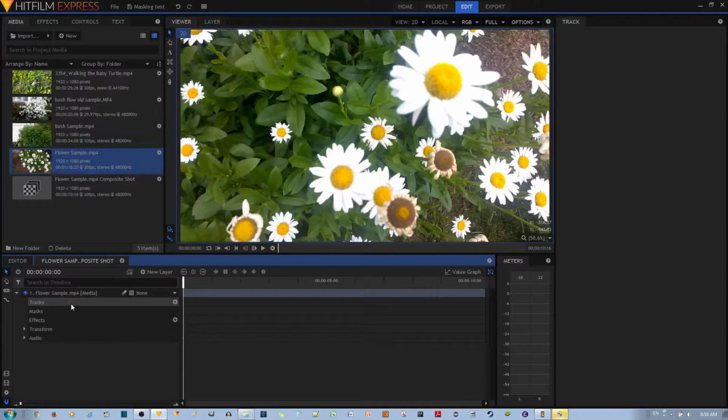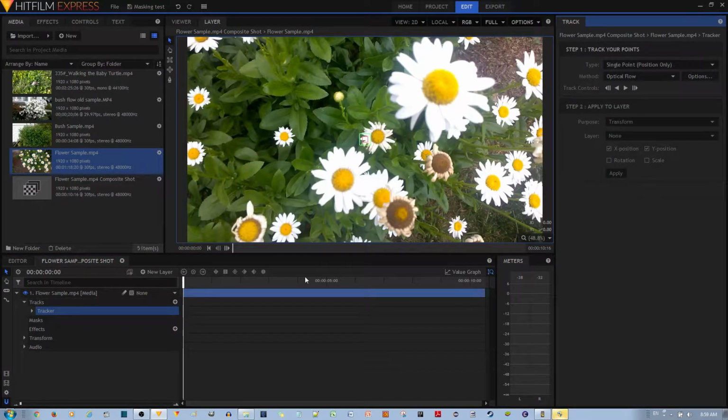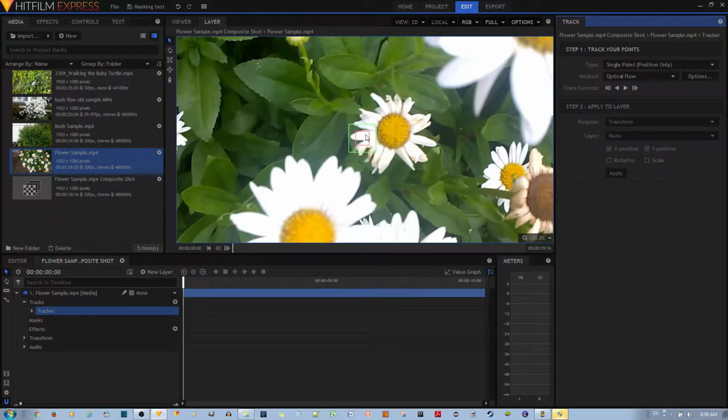Once it's turned into a composite shot, the next thing you want to do is hit this arrow key and then go down to where it says tracks, hit the plus sign, or I should say click. And then it gives you your tracking point, and you can see that it does the tracking with this red square and with this green square. The red square is basically the portion that it's going to track, and the green square is basically the area where it's going to track.